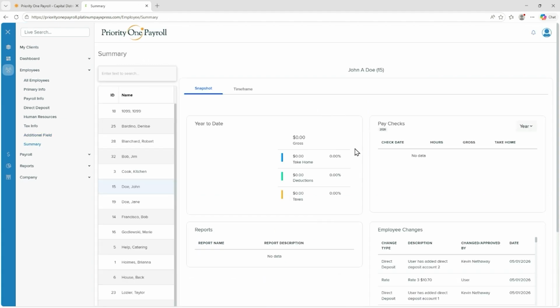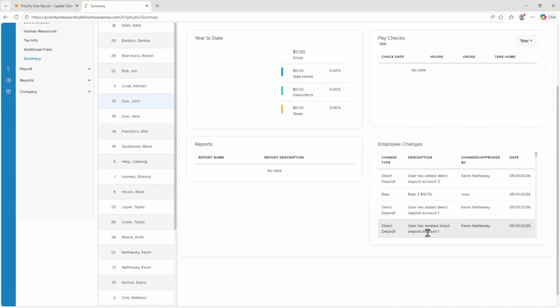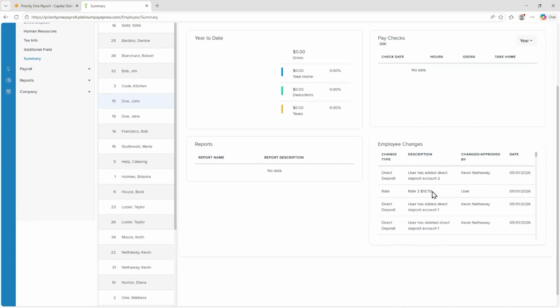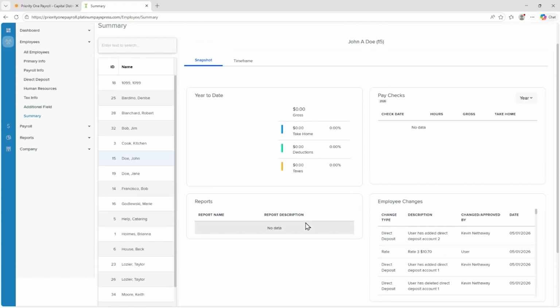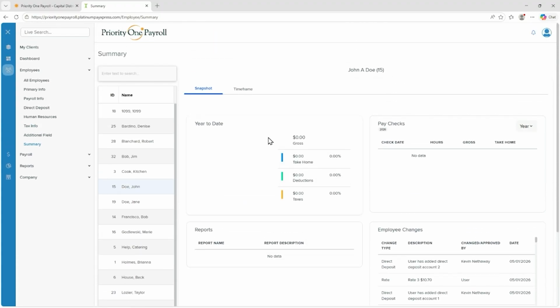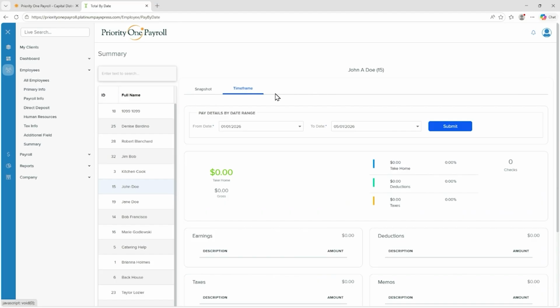And the summary field, the last screen, is just informational for you. You can't make any changes, but it'll show you the employee changes that have been made and by who and what date. And then when they get paid, they'll show your payroll information here. And those are all the employee maintenance fields.